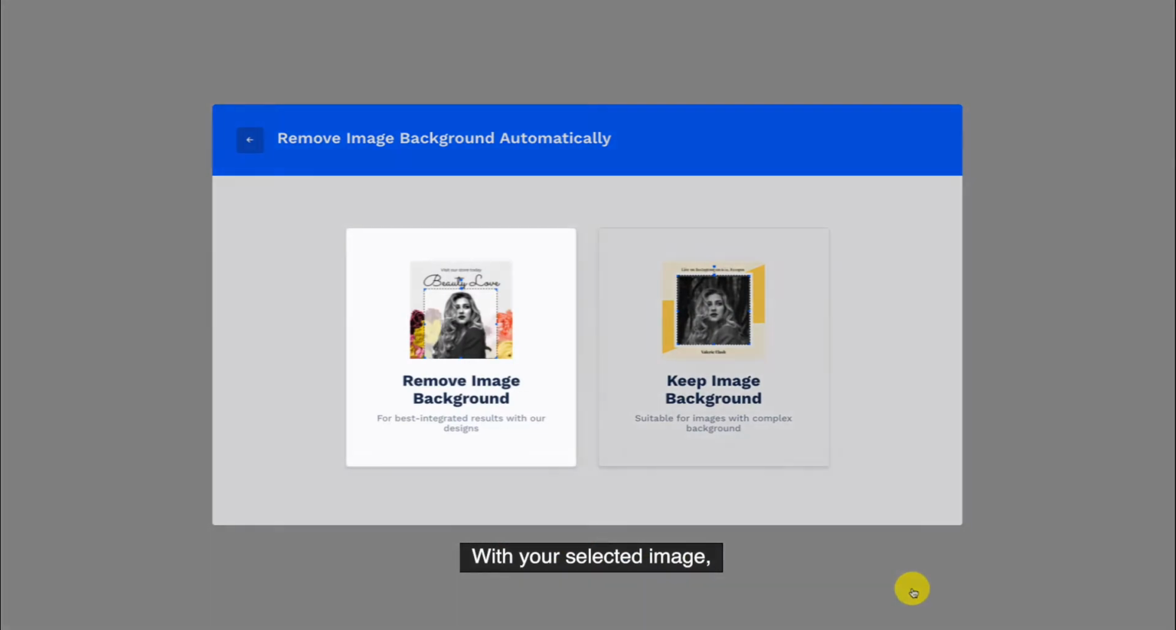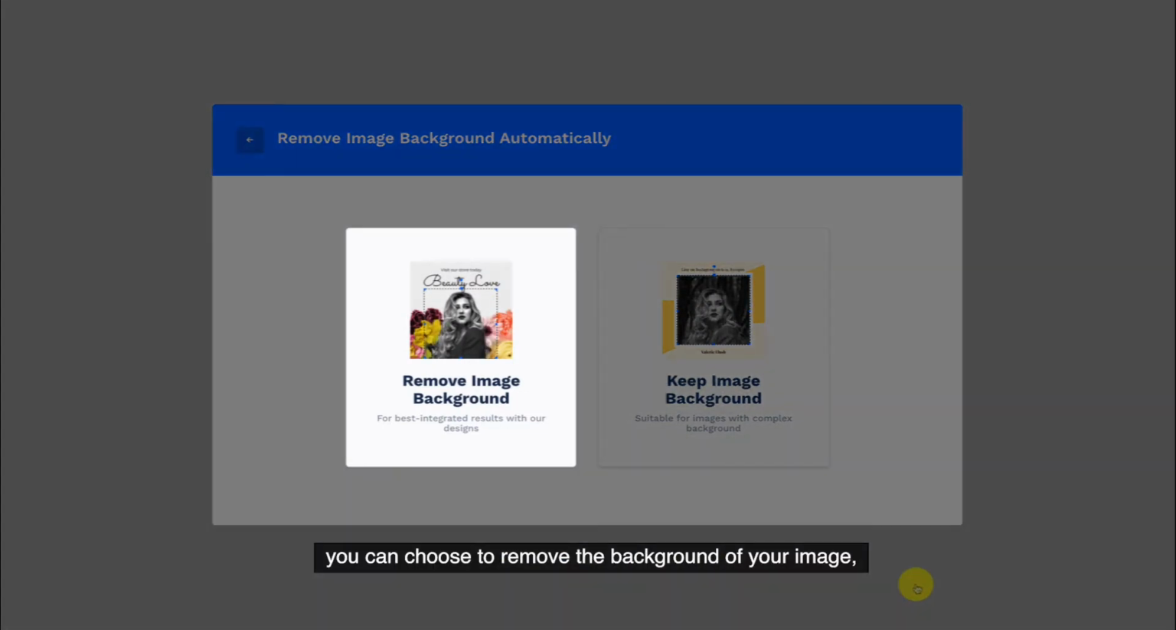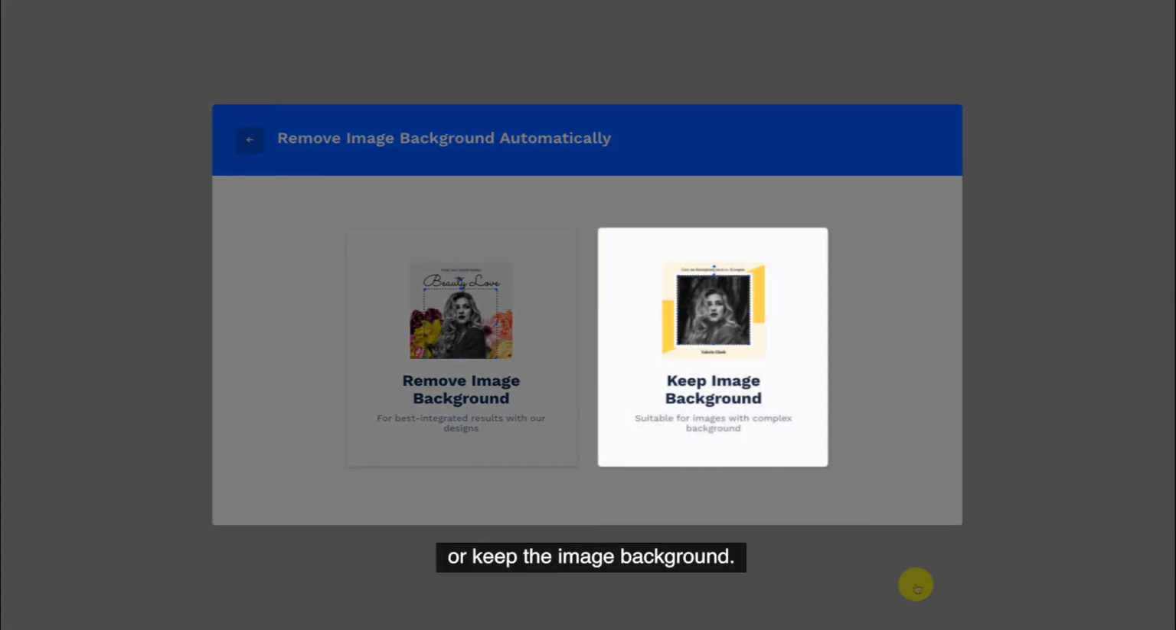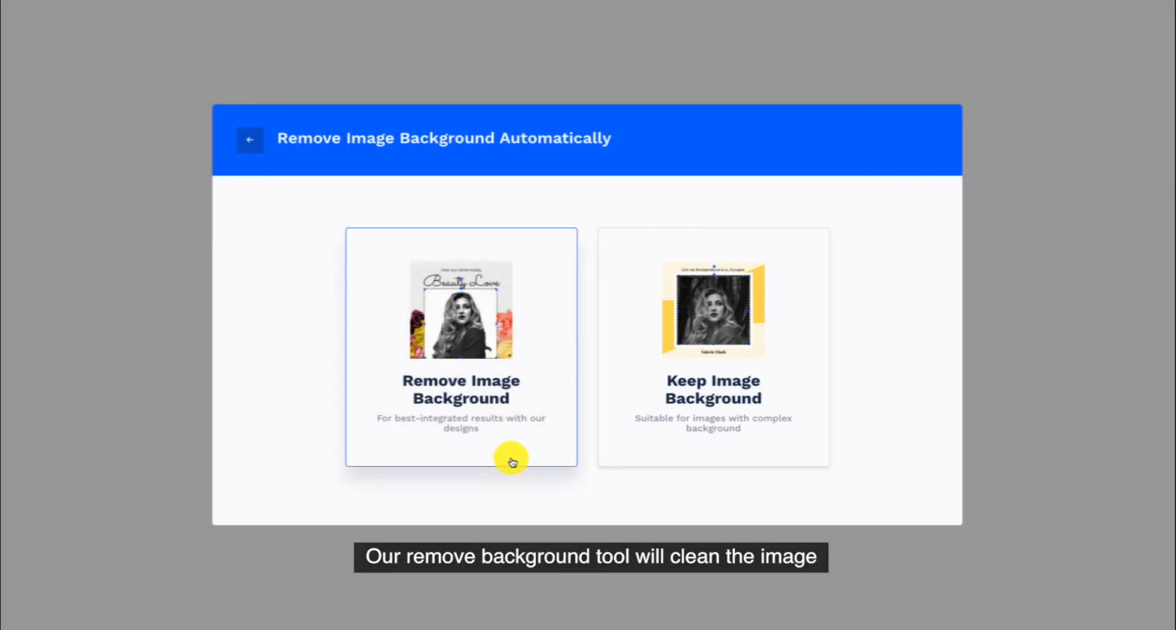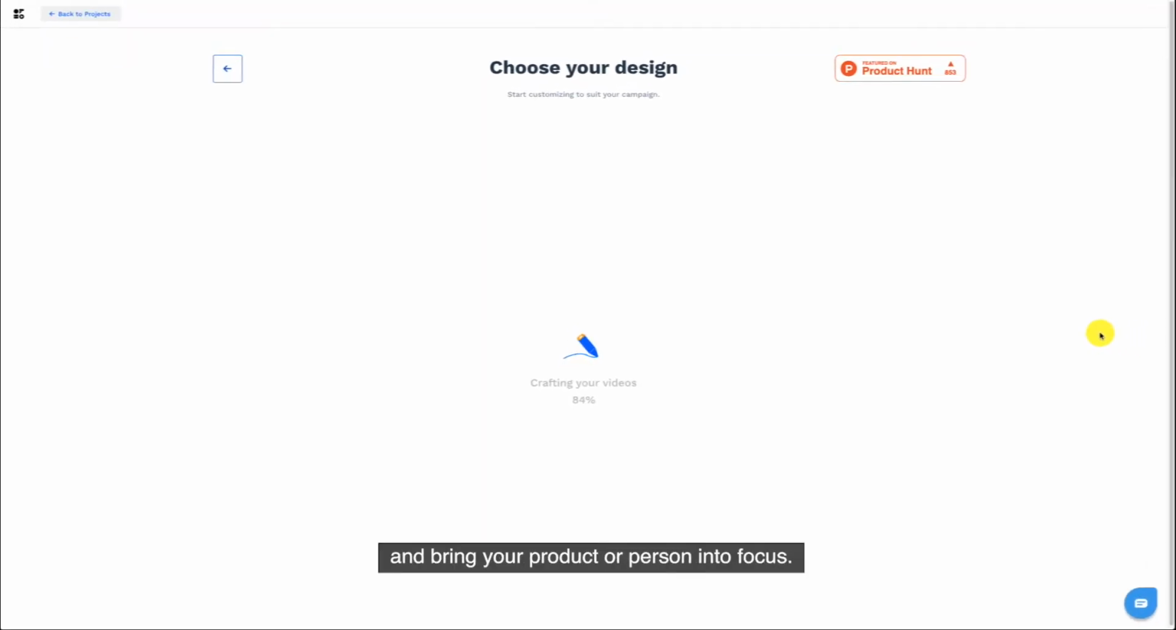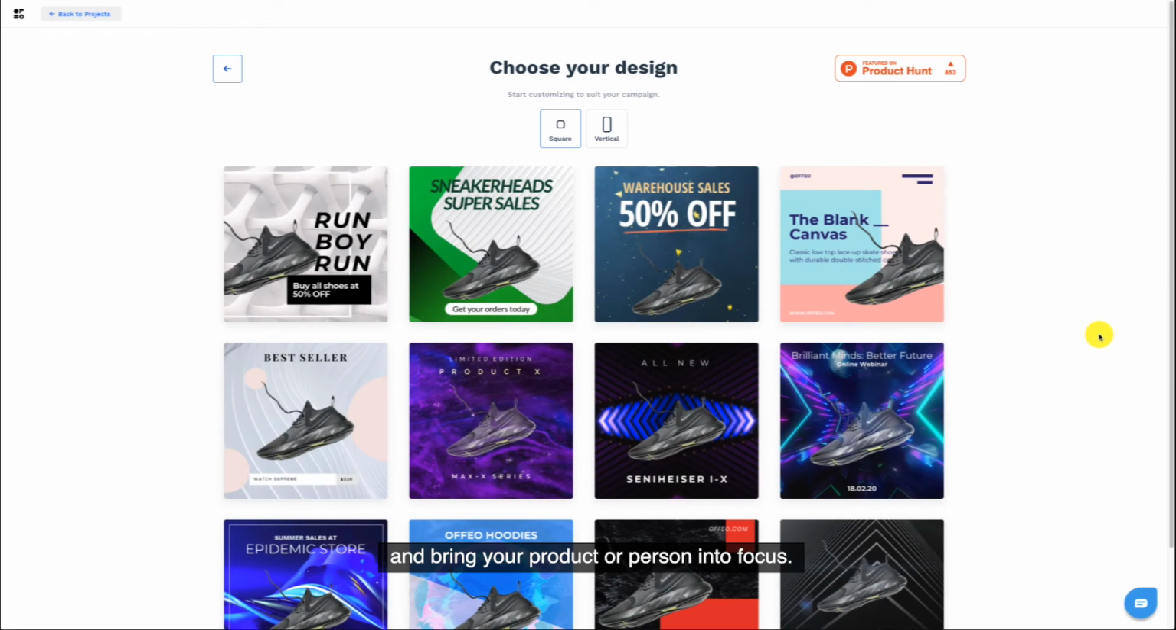With your selected image, you can choose to remove the background of your image, or keep the image background. Our Remove Background tool will clean the image and bring your product or person into focus.